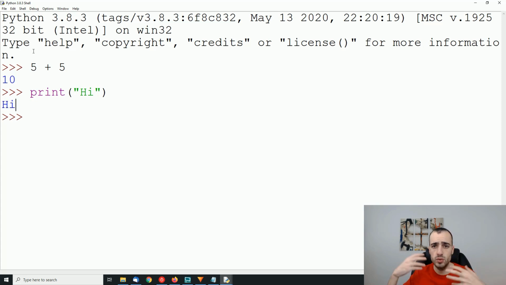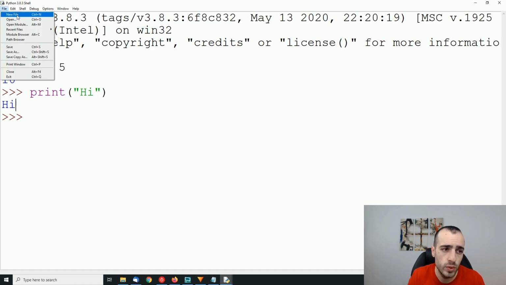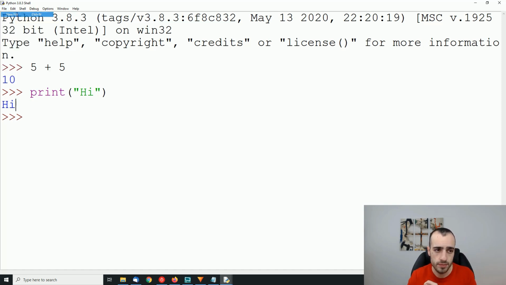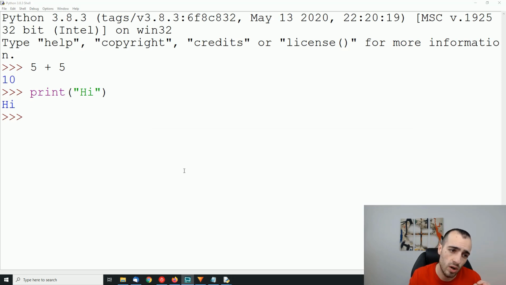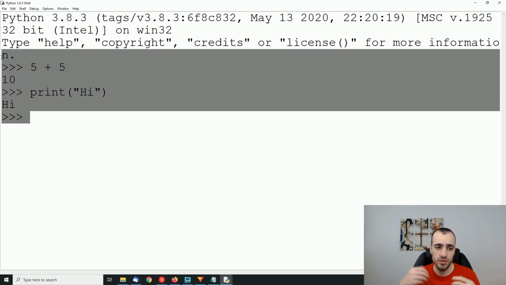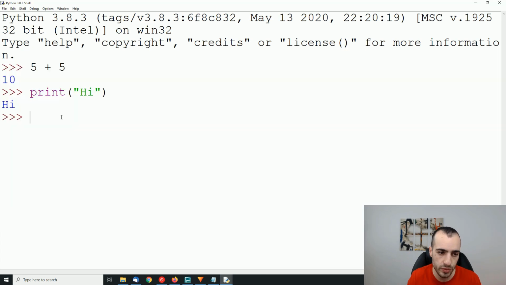Then if we want to develop a more structured program, we go on file and then we create a new Python file. What we see is just like a text editor where we put our code. We write the code here, then we save this as a Python file and then we can run our program. We will start learning the basic concepts of Python on this interactive shell because it will be much faster to see what we're doing, and then at the end we will start using the Python file.